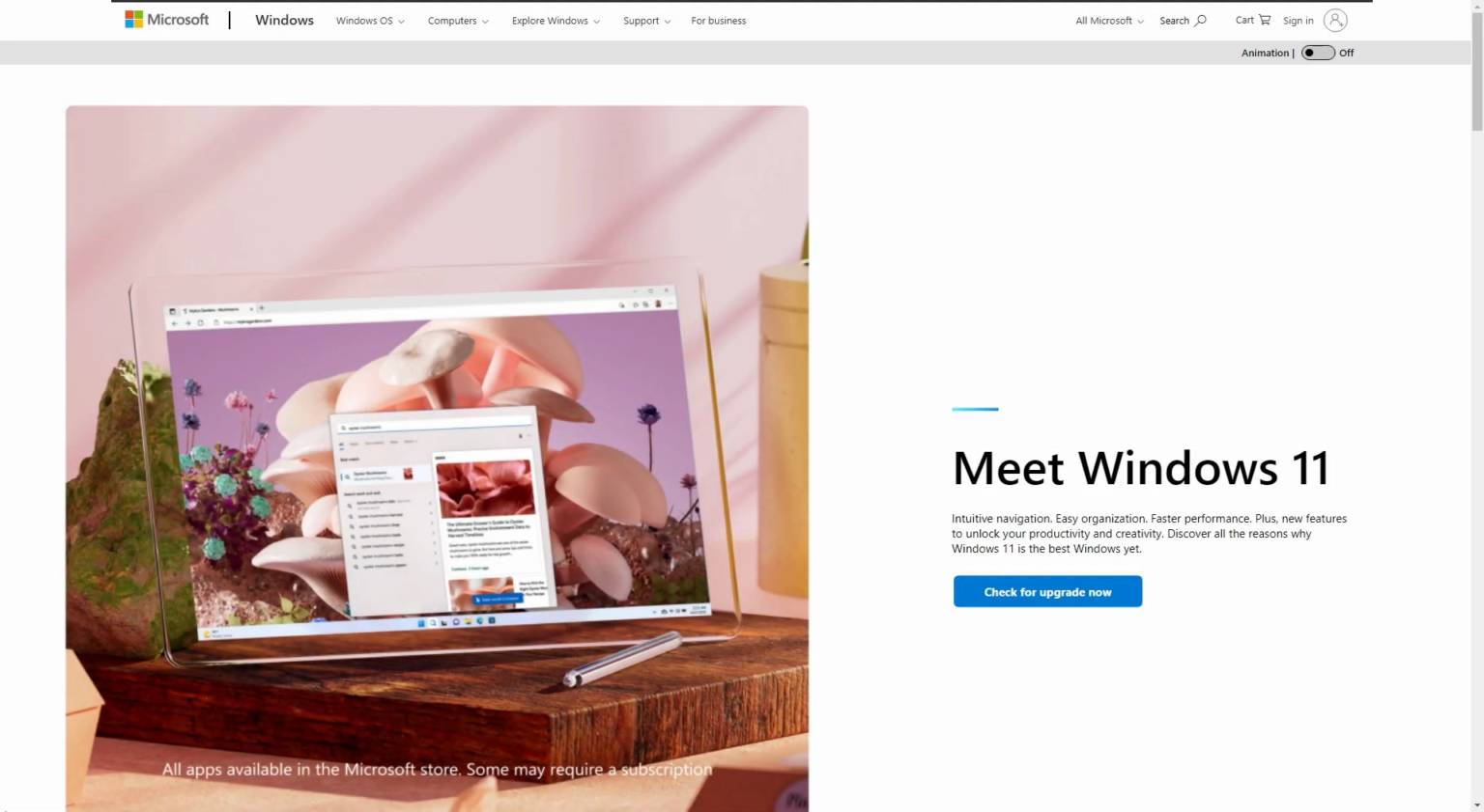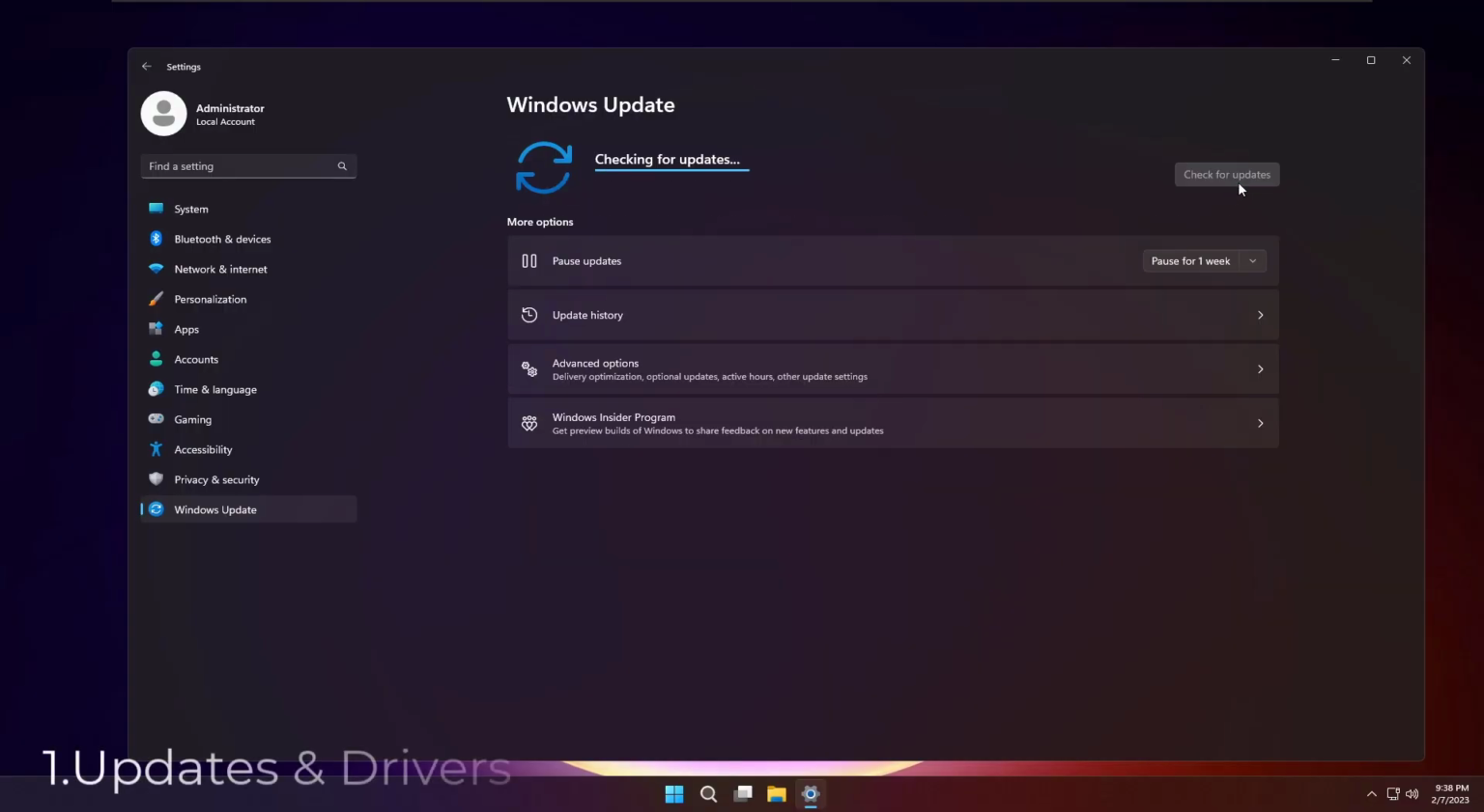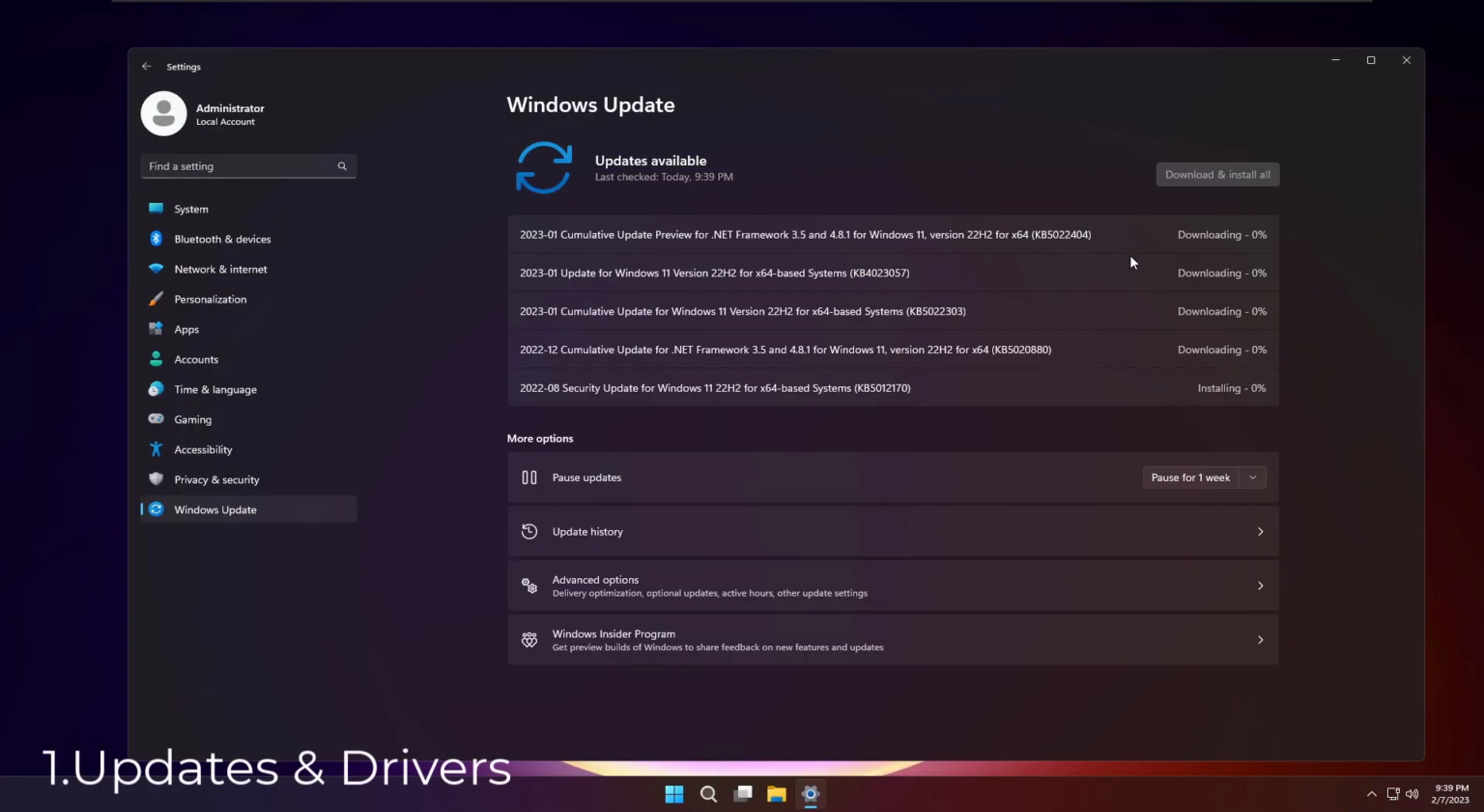Hello everyone, today we'll cover what to do after installing Windows 10 or 11, essential steps to get the best performance from your operating system. And the first step, of course, is to install updates and drivers.